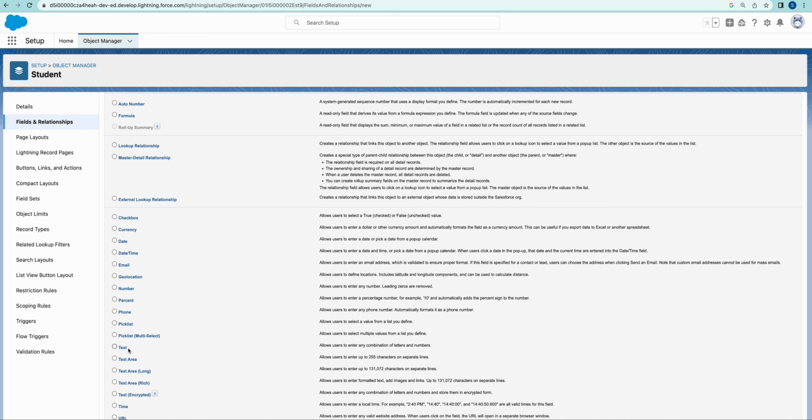Next, text. It allows a combination of letters and numbers. And for text area you can enter up to 255 characters. Here in text you can't enter that many, only 25 characters. Text area long is up to many more characters. And text area rich, if you use this field, then the user can enter text in the text area where they can attach images also.